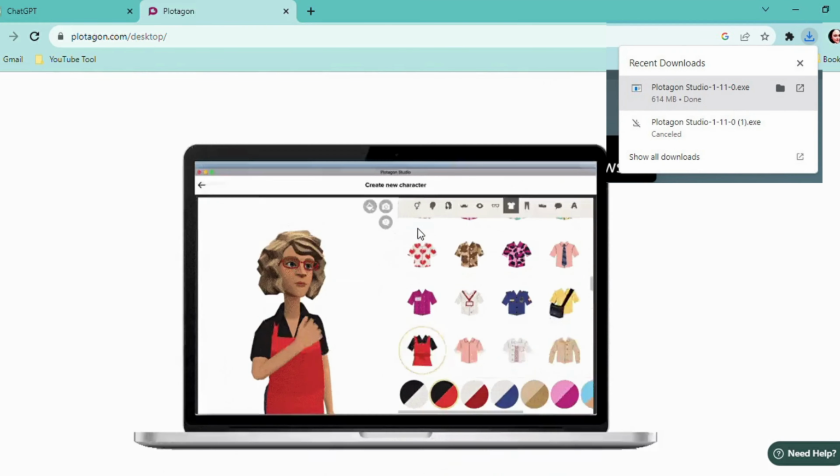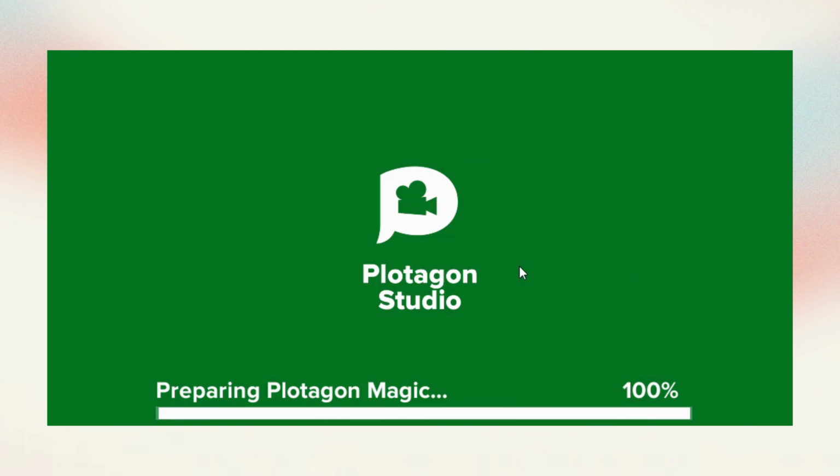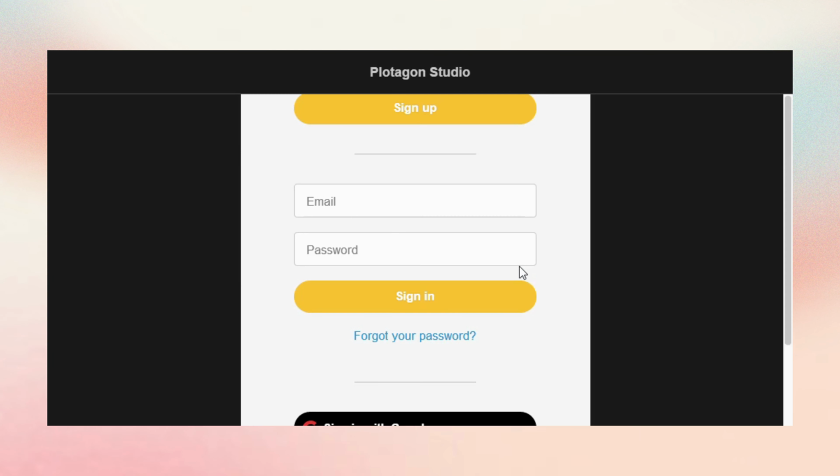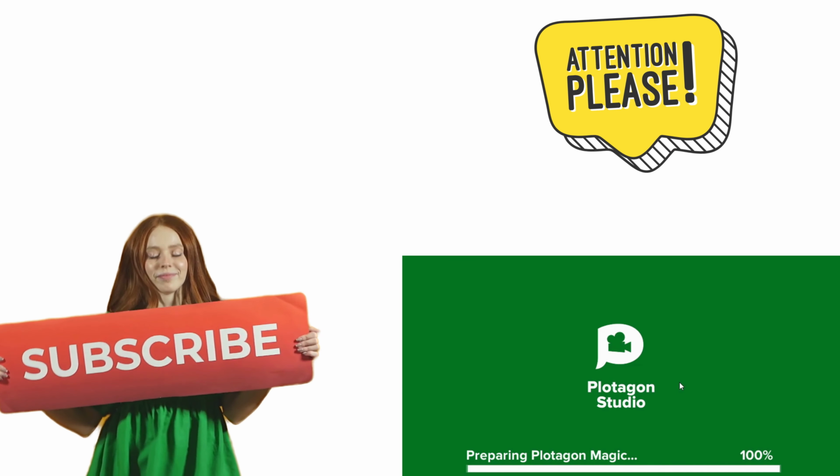After the download is done, open the installer file to install Plotagon on your PC. Follow the installation instructions. Open the Plotagon and you have to register here using your email, Gmail, or Microsoft account to use this software for free in a 30-day trial mode.